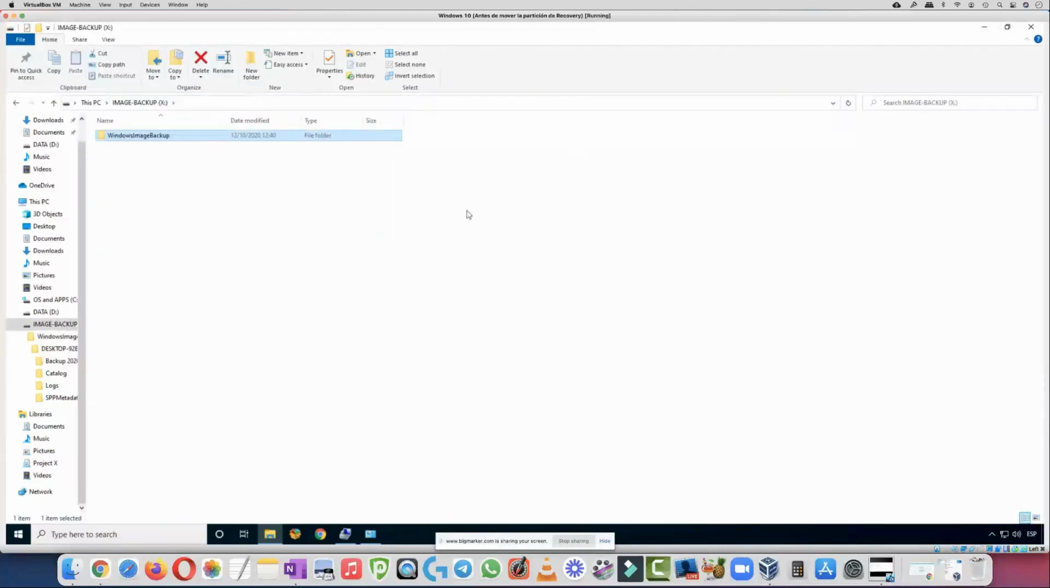And you will have your Windows, your C partition, perfect, the way it is right here in the image backup, okay?